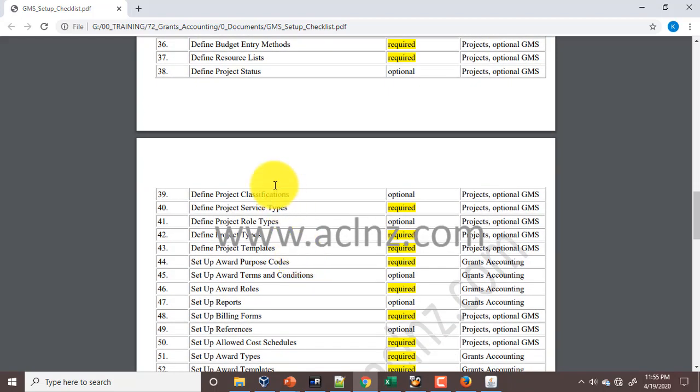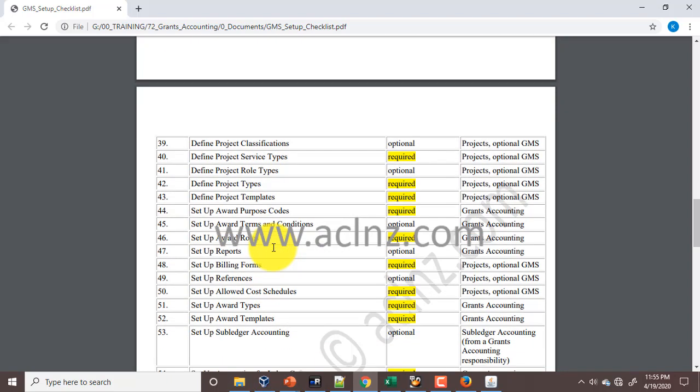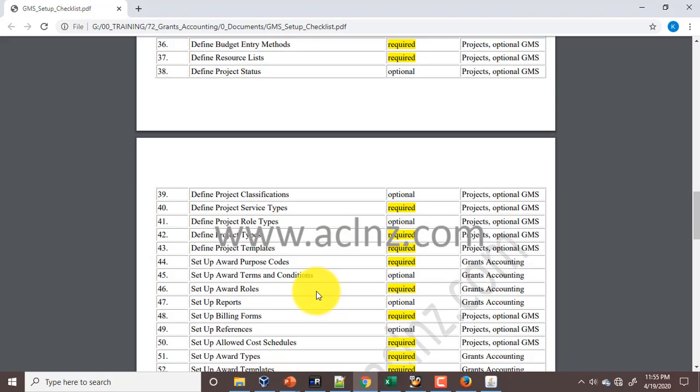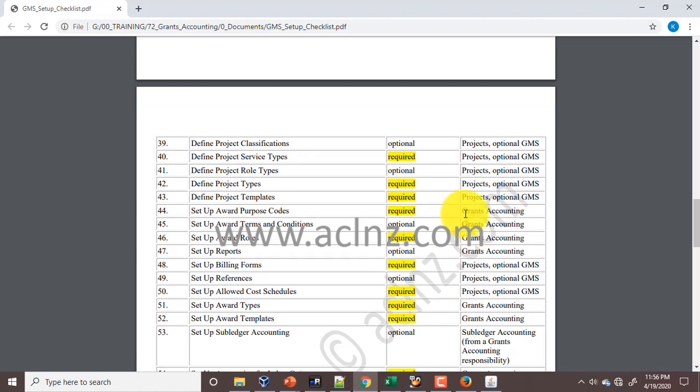Alright, so I'm going to skip these project related setups and jump on to the grants related setups. As you could see here on the right hand side, I have also written these project related setups as optional GMS, because if you are implementing projects and GMS, then these setups are already covered in projects implementation, and all you have to do is set up grants management system related additional stuff, but the base setups are already done.